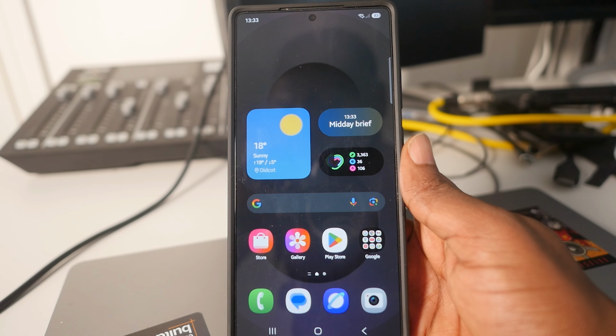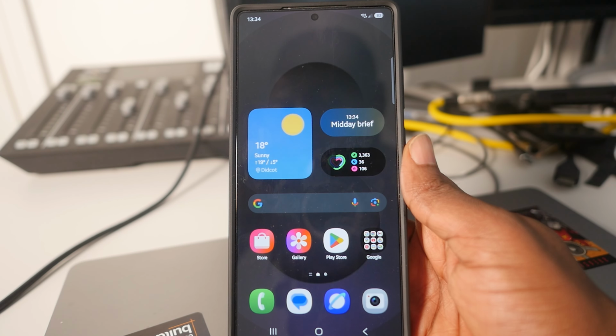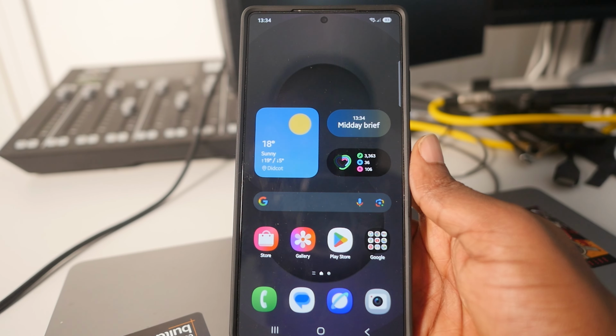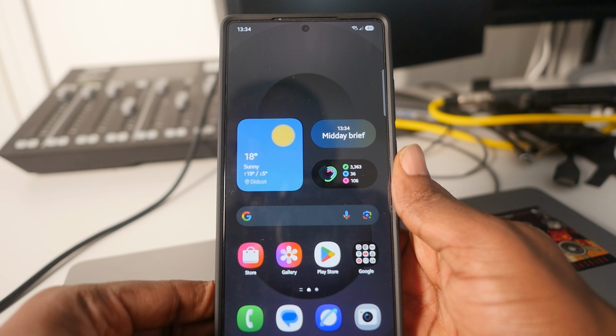So for this video, I'm going to show you some of the things you can actually do with your S25 when you acquire this device. So the first thing I'd like to show you is the display. When you get a phone, it will be set to Full HD. So you need to change it to Quad HD.